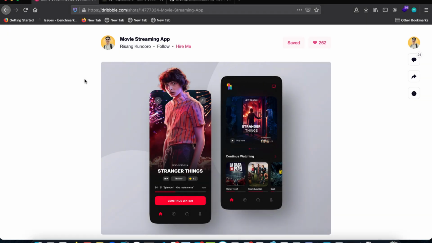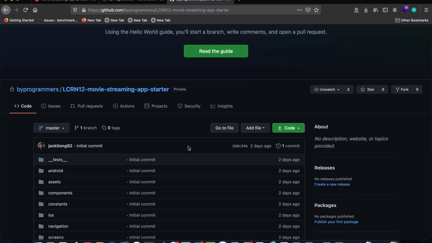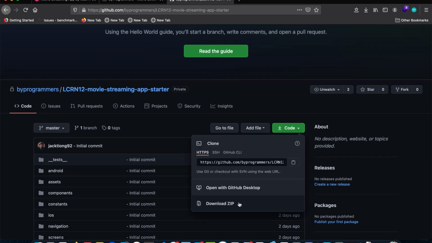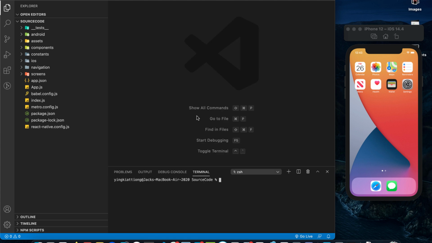Just like the previous episode, instead of just setting the project from scratch, we have actually prepared a starter template so that it will be a lot easier for you guys to follow along. So all you need to do is to download the source code, unzip the file, and this is what you're going to get. Once you open up your source code, the first thing you need to do is to open up your terminal and run npm install.